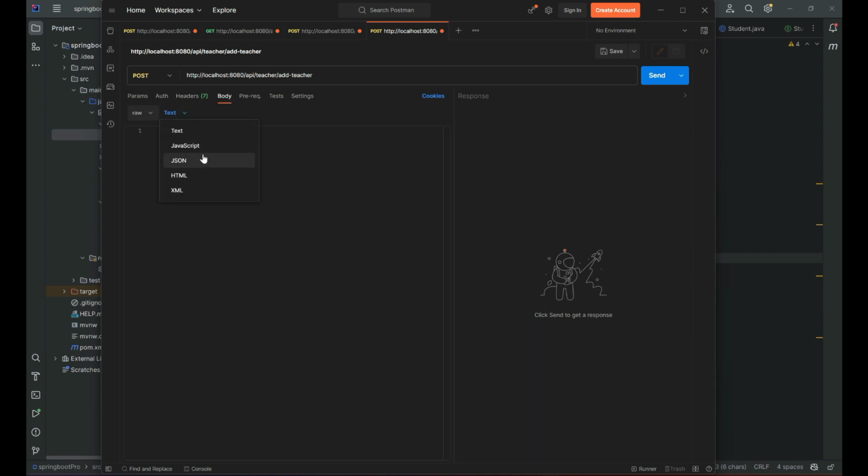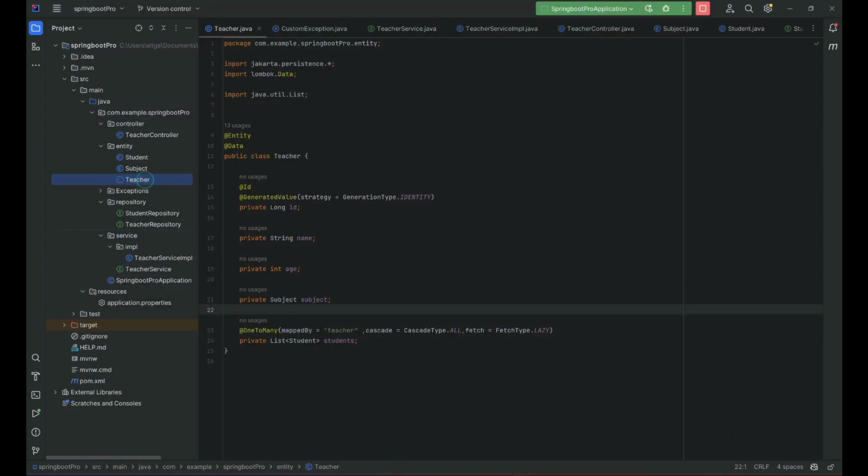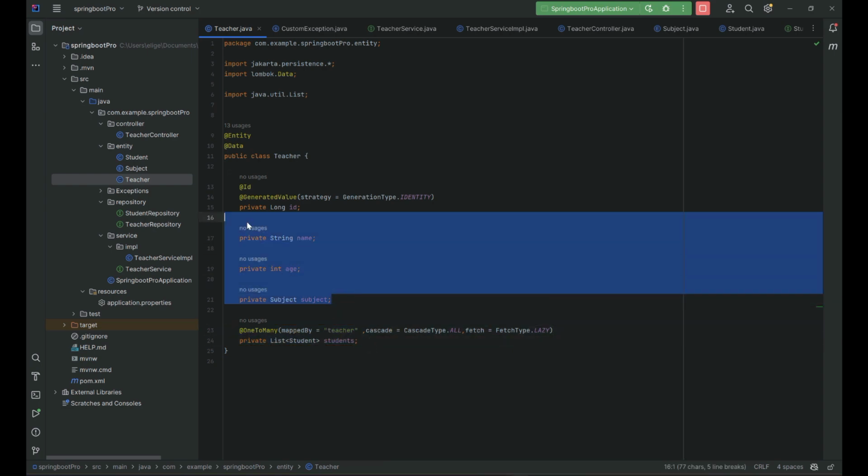And instead of text, we're going to choose JSON. Then you indicate what ID, then you add another field. Now remember, our teacher has all these fields: ID, name, age, and subject. It also has students, but right now we're just going to add one teacher.